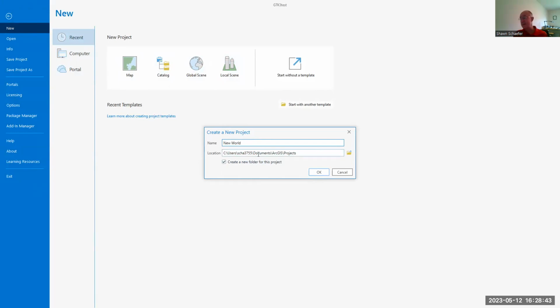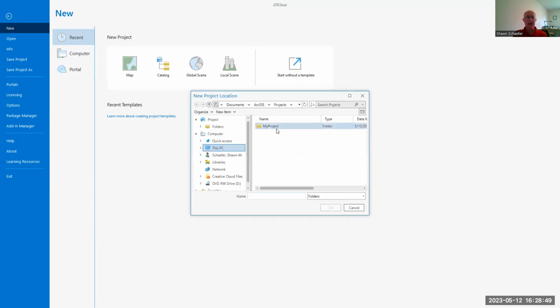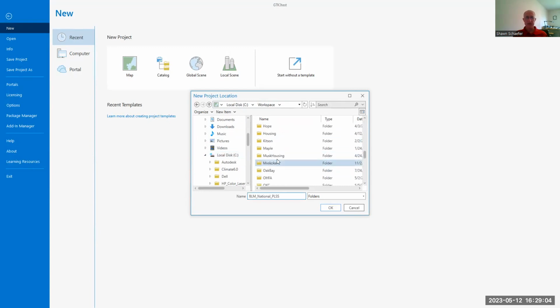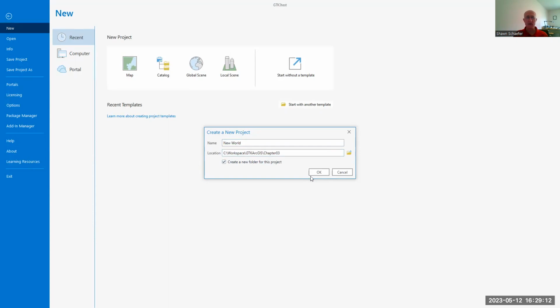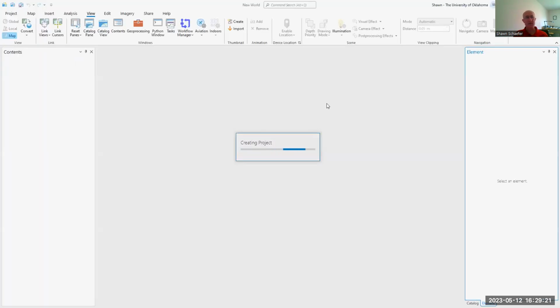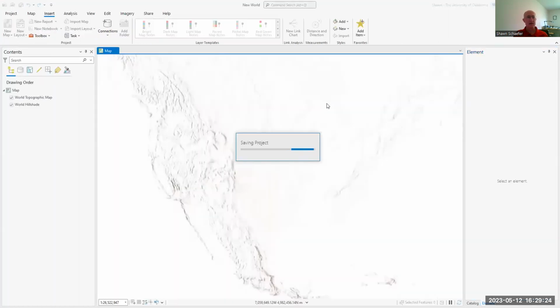Of course, again, I think this is set by Microsoft. It wants to put it in your documents. I hate that. Just my own bias. I like to control where I'm saving the things. I don't want them just dumped into a big garbage folder. So I'm going to my local disk here, and I'm going to go to that workspace, and I'm going to save it there. There we go. And it will create a new folder for the project in there and say, okay. It's going to think about it for a minute. Okay, and there you go.